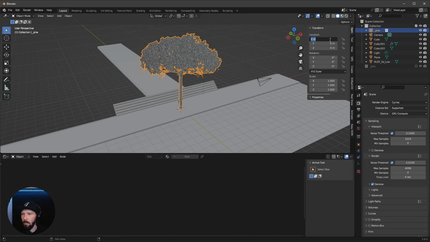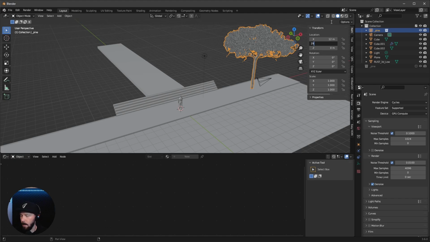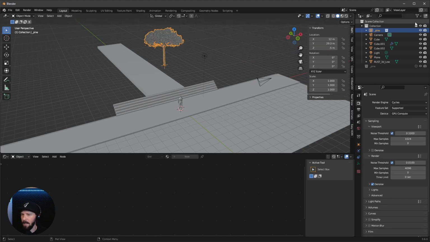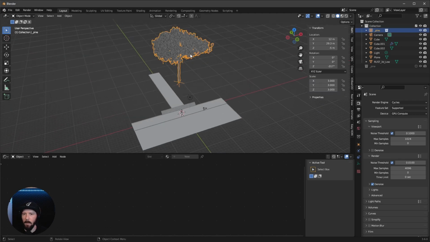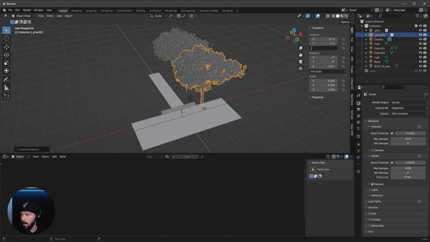We want to push this now to 12 by 29.3 by minus 5. I want to rotate this now to -317 and scale this one up in every axis to 3. Okay, let's go ahead with the right side. So press Shift D again. I want to put this a little bit in the front. So let's go with 12 by 5 by minus 9.